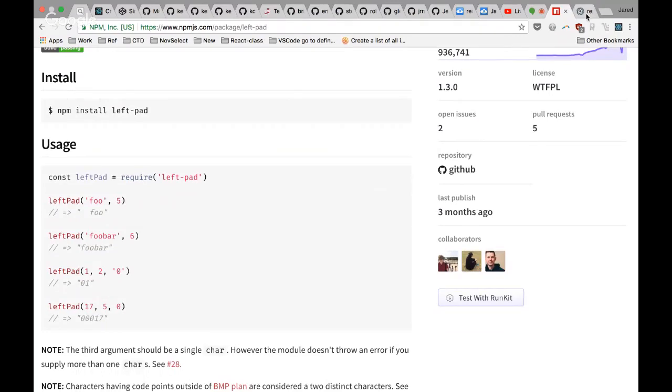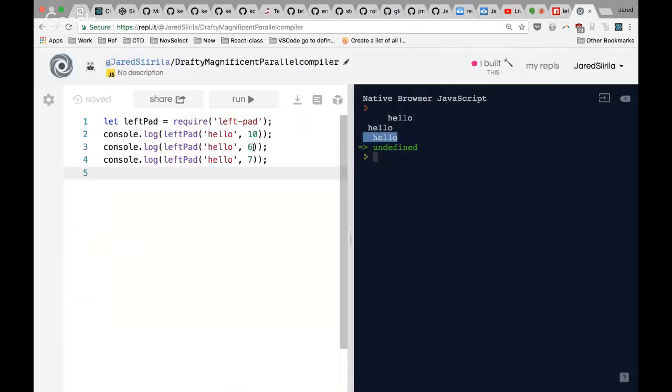And we can actually say what to pad with as well if we want by giving it a third argument. So we could say like A, and we can see it fill in those spaces. So this is just about the tiniest package that we could get. It's just one tiny little function.